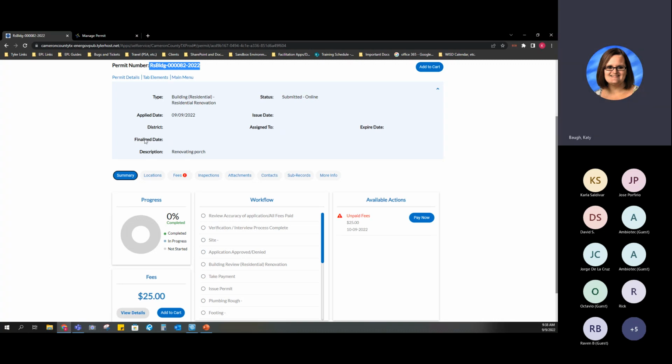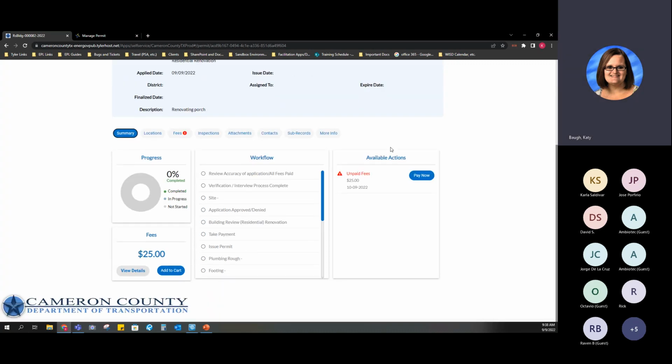It's going to also give you a finalized date once it's all finalized, and the description that we put in on our application can be found here. They would also see the description on the back office side. So down at the bottom, you've got some tabs. In these tabs, you've got your summary. This is going to let you monitor and track the progress of your permit or plan application.